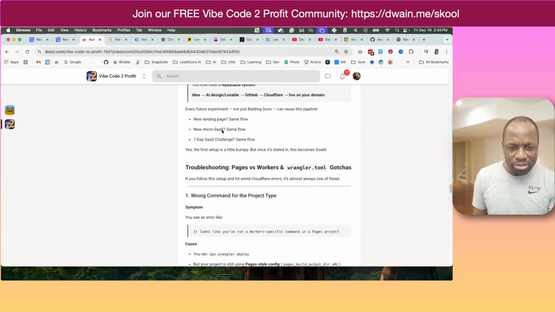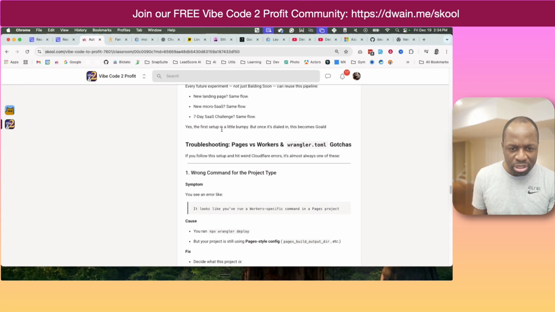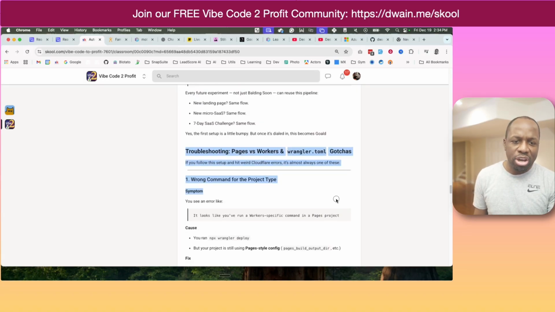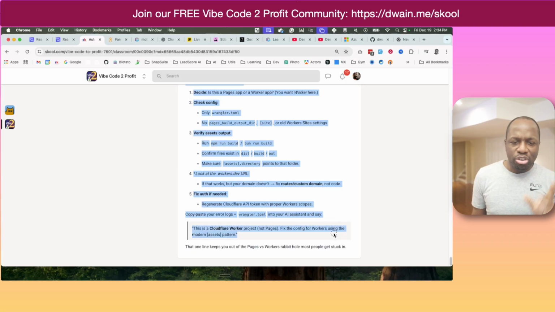I deliberately put this in here because I wanted to document this for people just in case they ran into problems. So, troubleshooting: workers versus pages, got you. Cloudflare is still doing some conversion between workers and pages and I just happened to get stuck with it. So I'm going to copy all of this.